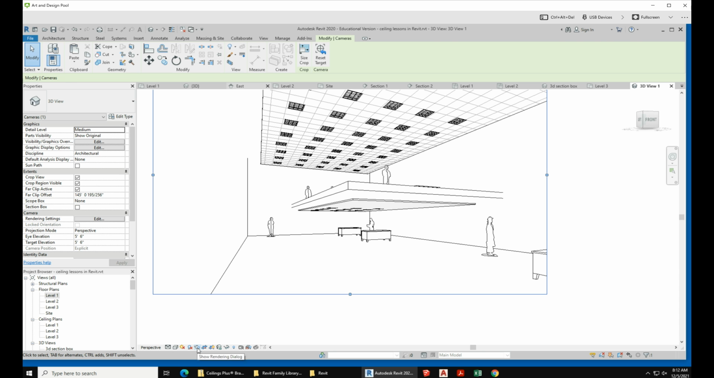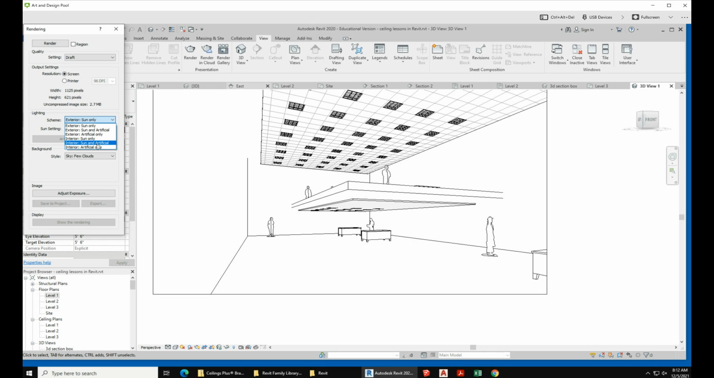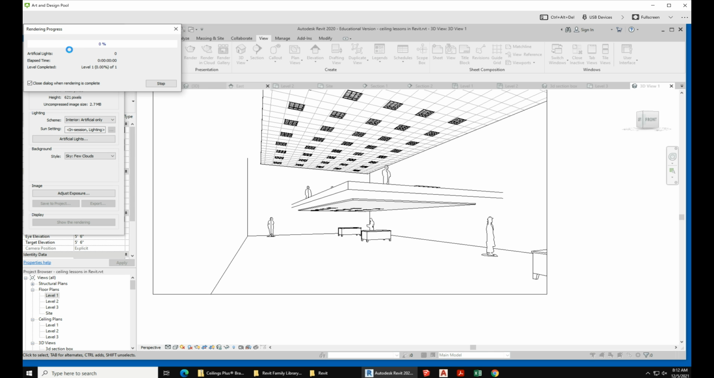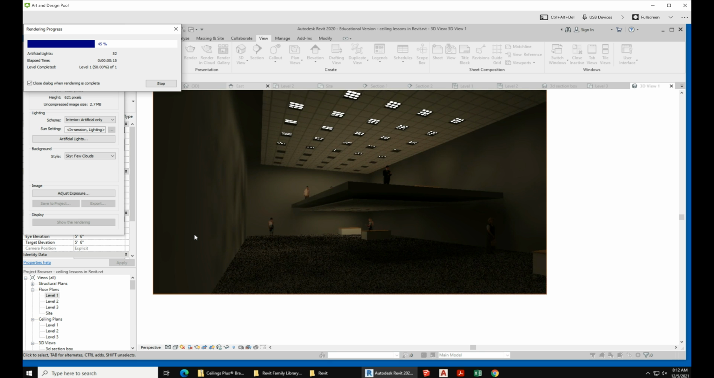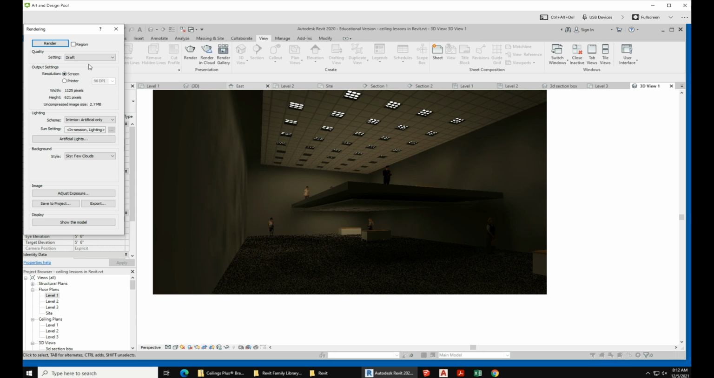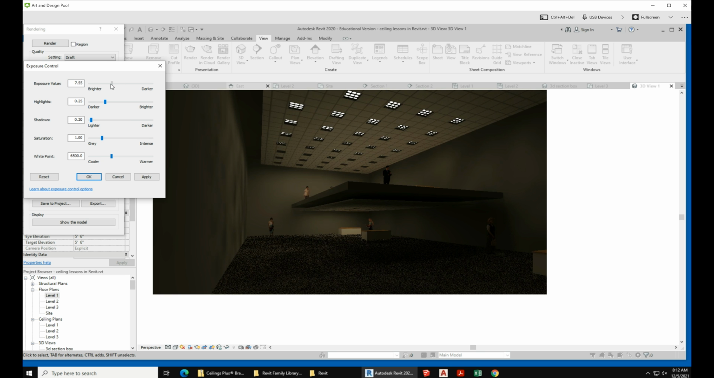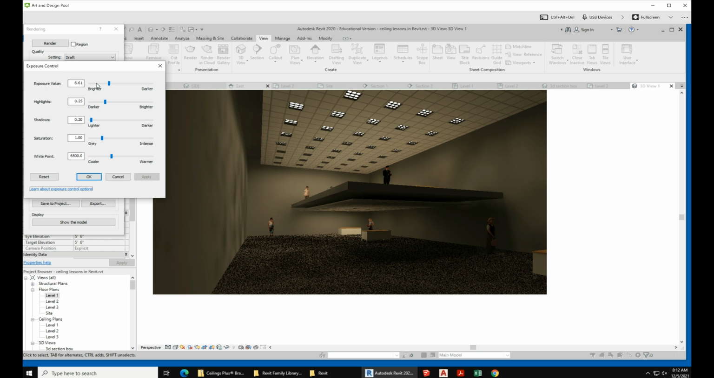And I can do the same thing. Render artificial only, interior, default resolution, which is a draft view, so it's not particularly high quality. Again, if this is a little bit dark, you can adjust the exposure. Programs like Enscape do that automatically for you. They automatically adjust lighting levels so you get a sense of some source of light.